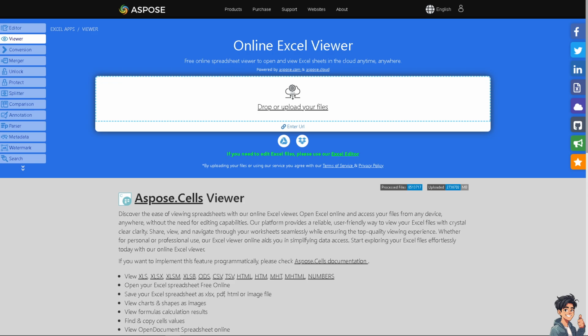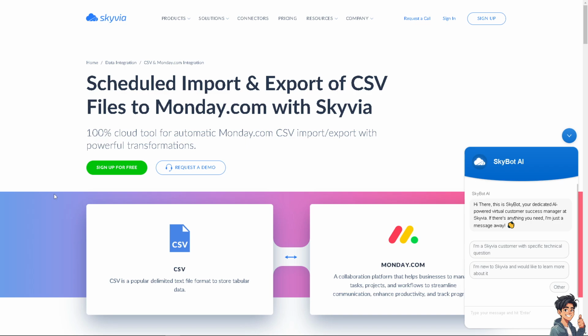We're just exploring any methods here to open the Excel file, because what's the point of exporting Excel in Monday.com if you can't open the file, right? Now, the next option that you can use is Skyvia. Of course, here you can schedule import and export of CSV files to Monday.com with Skyvia. It's free to use. All you're going to do is sign up. It's a 100% cloud tool for automatic Monday.com CSV import export with powerful transformations, as you can see. All right, CSV and then from Monday.com.